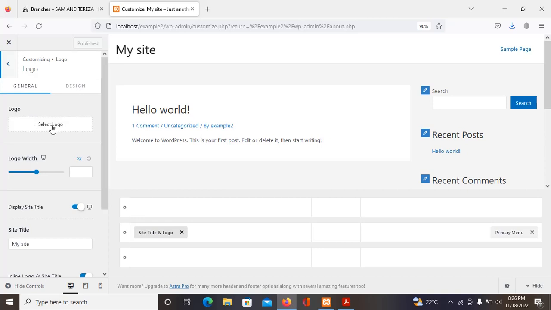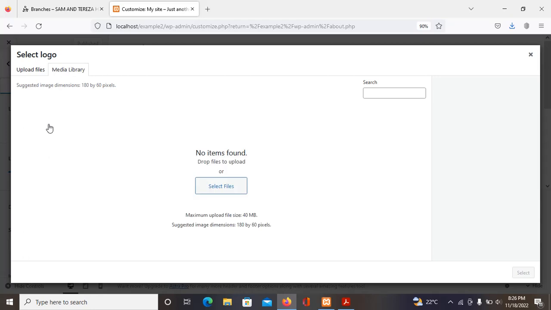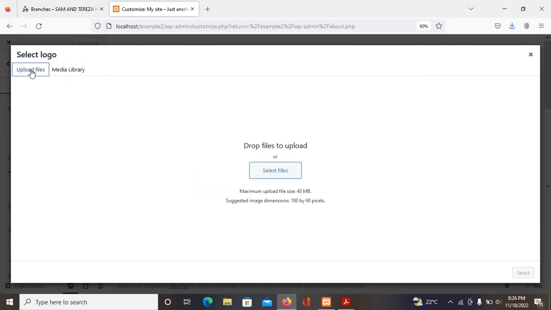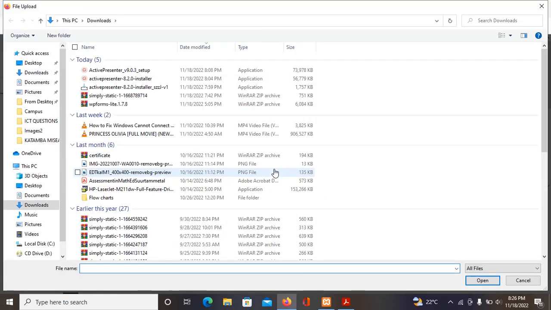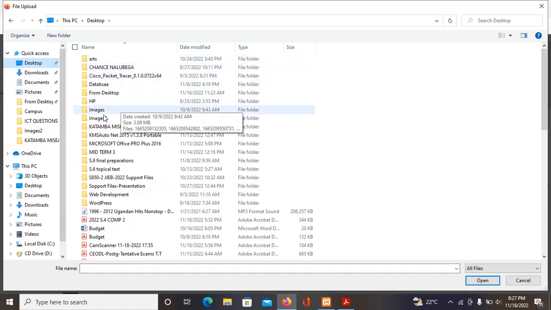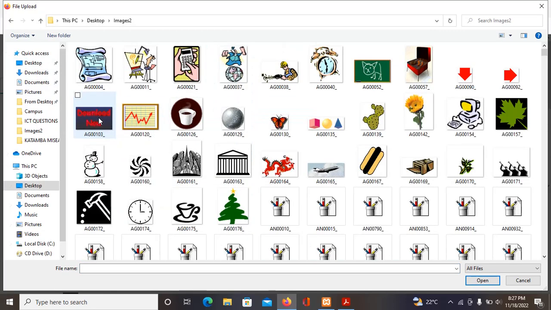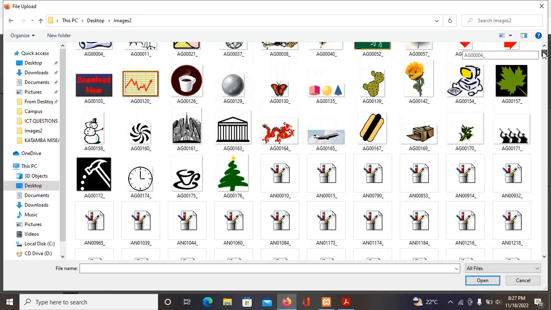So select logo. So from there you come and upload the files. So under upload the file, I will select the files. You must have some images that you are going to use, and you can download that from the clip arts from the computer. So under desktop, I have a folder called images 2, where I have all the images that I may need to use. So this is a hotel. I will look for a logo that qualifies for hotel. So I may use this image as a logo.